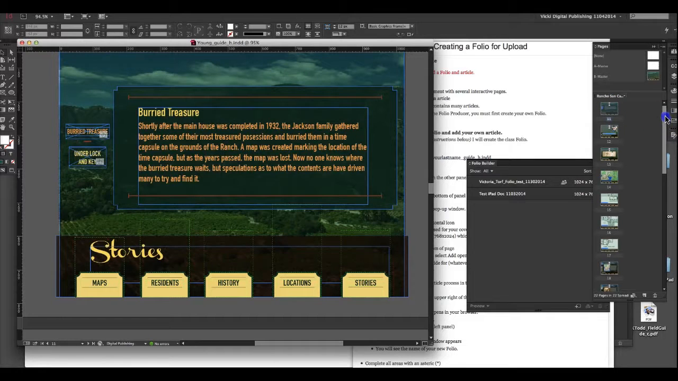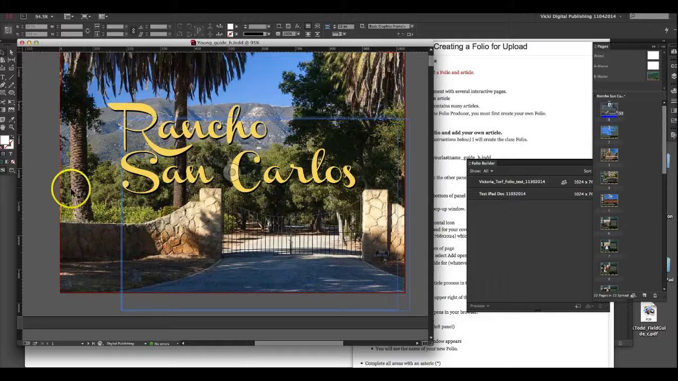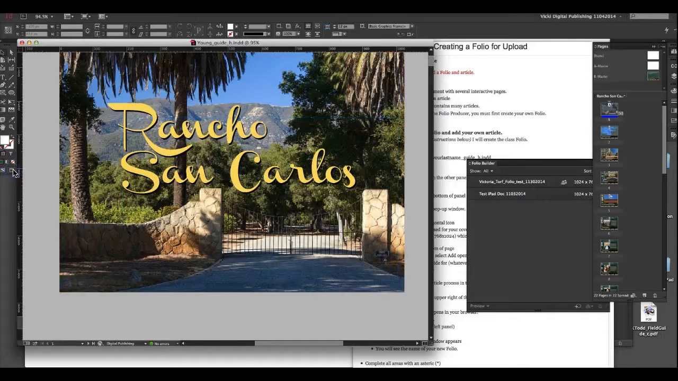Oh, it is, that's 11. Why is it backwards? I don't know why it's backwards. Why is it out of sequence? It's weird. Here it is. Okay, so don't do as I do, okay?